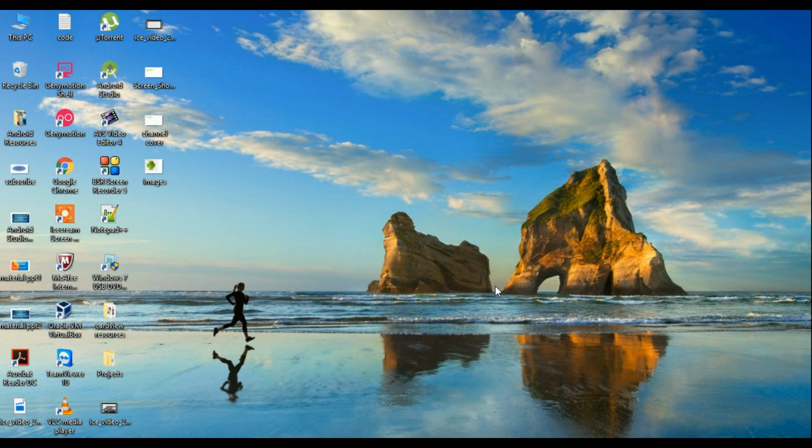Hello guys, welcome back to another Android material design tutorial. Today we are going to learn about how to work with CardView. The CardView is another important Android material widget.